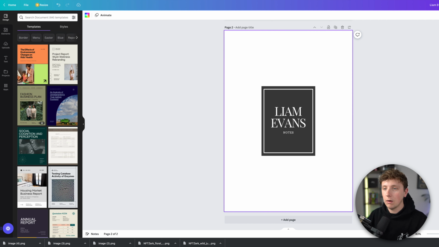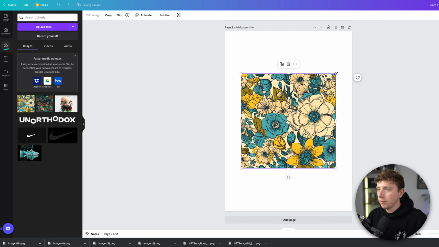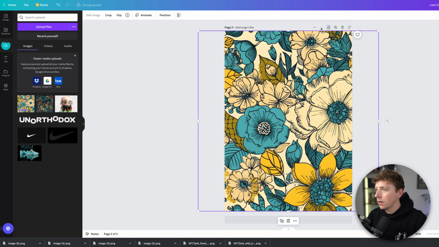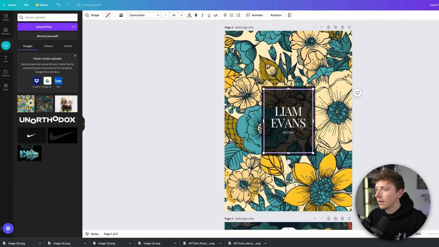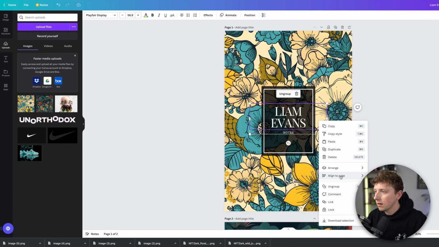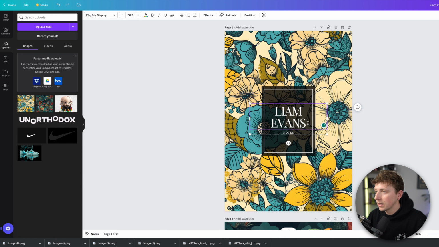So let's drag in our flower design now. Let's drag our flower design in behind that artwork. We can scale that up and send it to the back, and there we go. We now have a new journal. So let's grab our text and bring that to the front. So we can edit it easily.